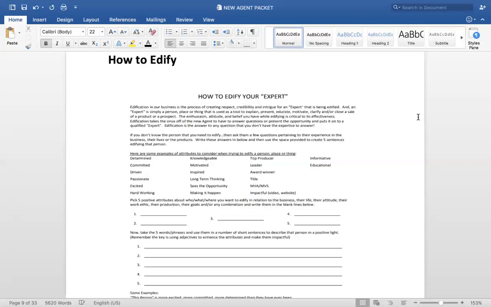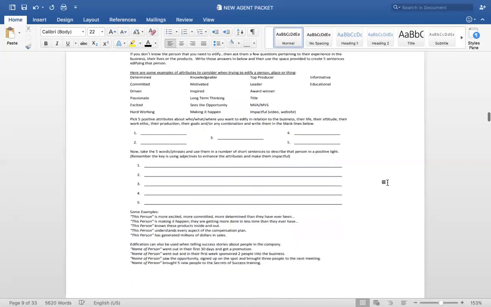Y'all are on the same level, but you can describe them as someone who is determined, committed, driven, passionate, excited, hardworking, knowledgeable, motivated, inspiring, a long term thinker. They see the opportunity, they're making it happen. They're a top producer, a leader, an award winner. They have a certain title. I'm not sure what MVA or MVS means, but I'll figure that out and get back to you guys. You can say that they are impactful, informative, educational, anything like that you want to say that makes that person look more credible.